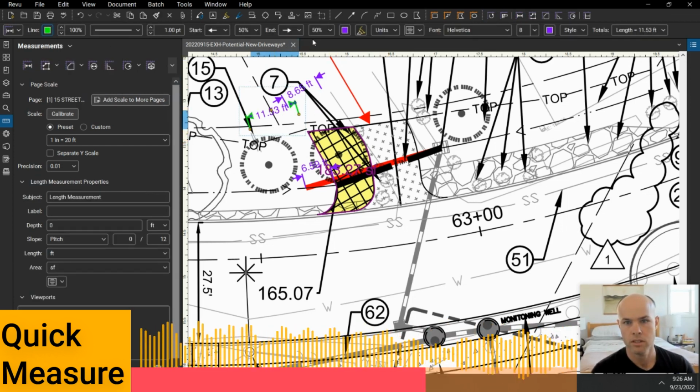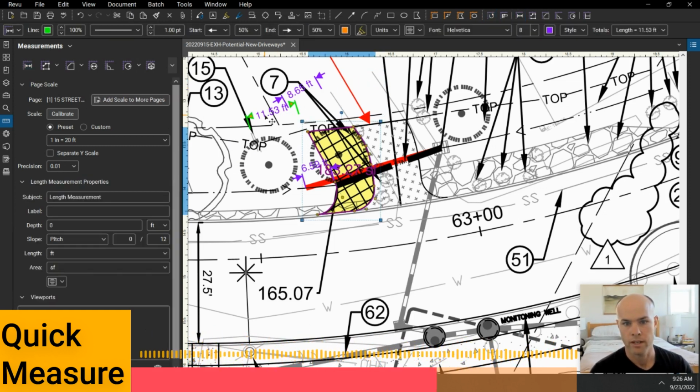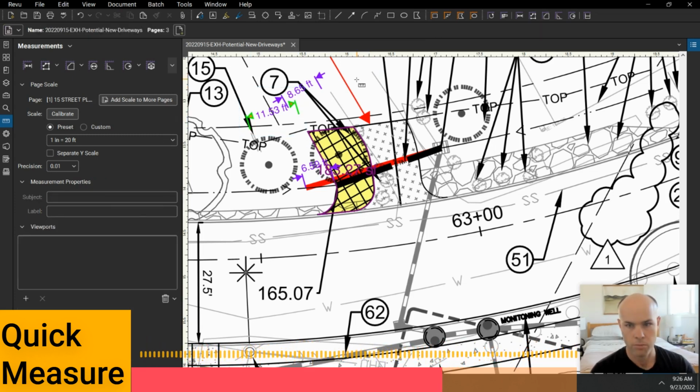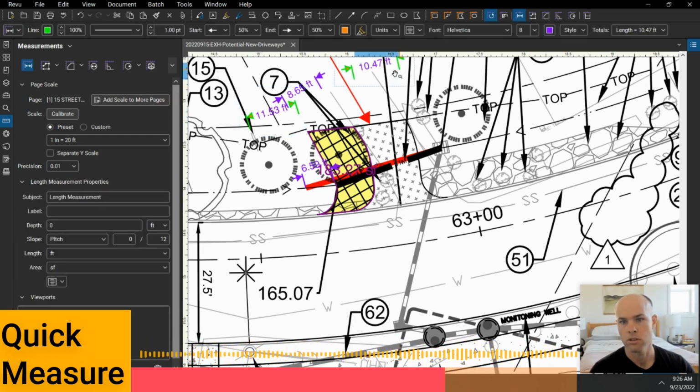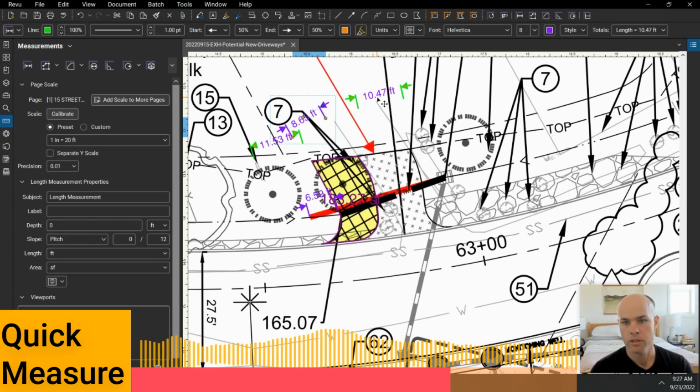I can make this green and orange. Right now my default is still set to purple, so if I draw it in right now, it's going to create a purple one. However, if I right click on my new green one and choose set as default, now when I push M to draw my measurement tool, it draws it in as green. So I'm going to set my purple one as default again, which I like, and I'm going to delete these.